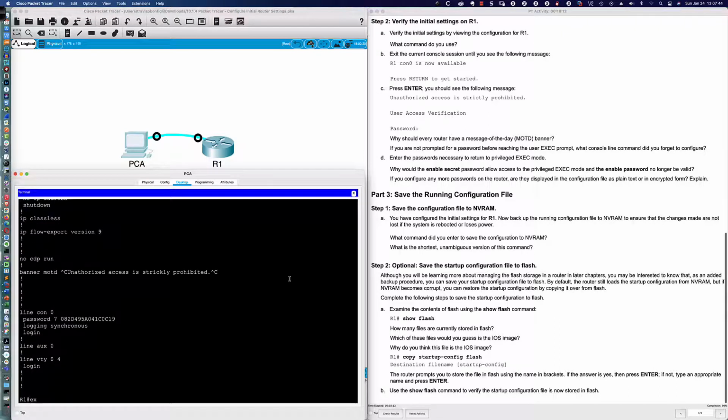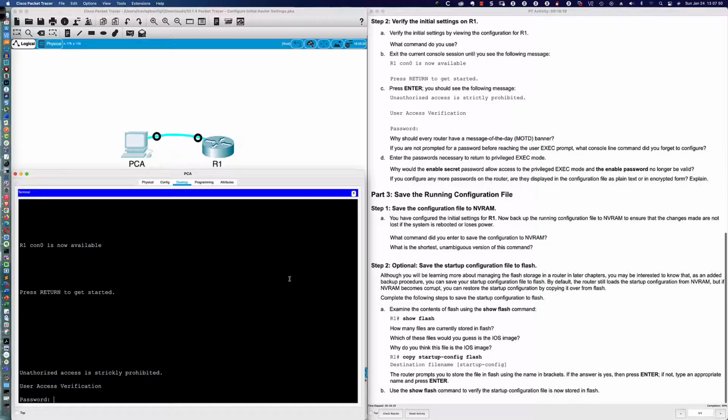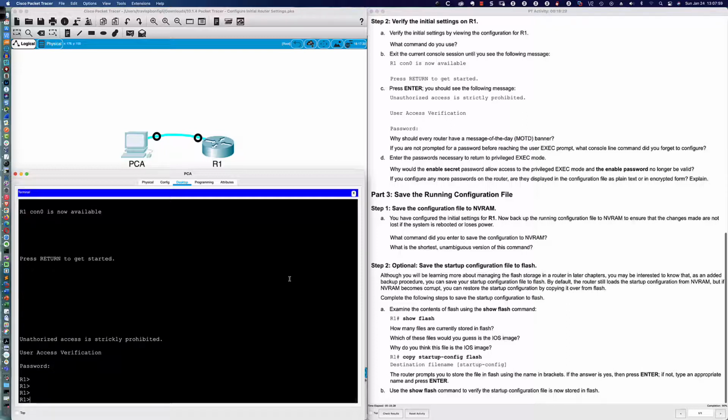It says exit the current console session, and then we just type exit to get out of there. And now it wants us to type enter. And we're going to see the banner message of the day in addition to the password prompt, which is simply let me in. And now that gets me in. But since we've set a password now on the enable mode to get into privilege exec mode, we're going to be prompted for that password.